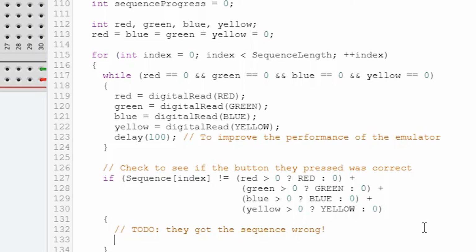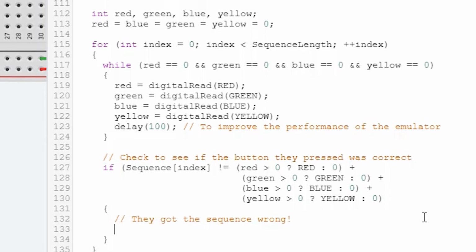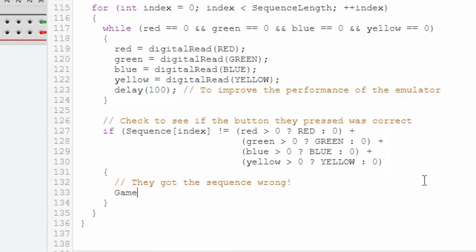So if they guessed wrong, make this not a to-do. What we want to do is say game over equals 1. Then we want to play our tone when we get to that point. And then lastly, we're going to break out of this for loop.